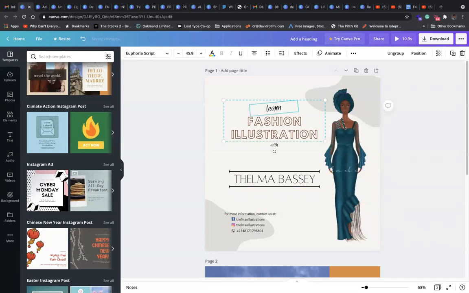Another thing is the size of this. I would have suggested that the font size of this and the font size of this should be the same. So this would be 50. Let's say this is 50, for example, right?